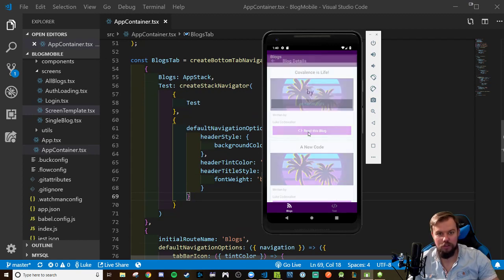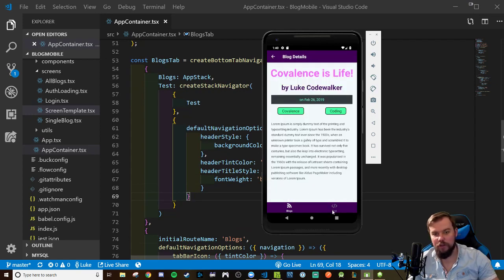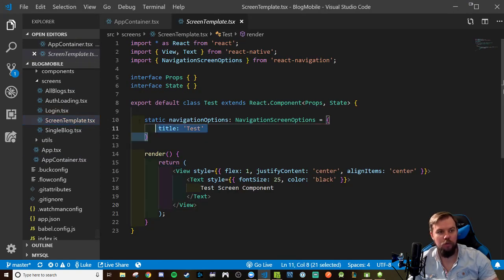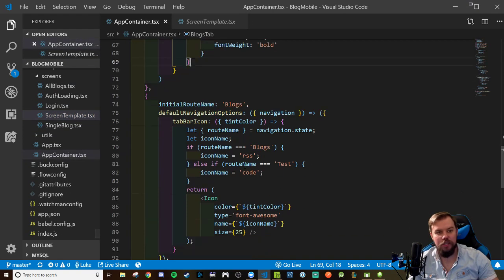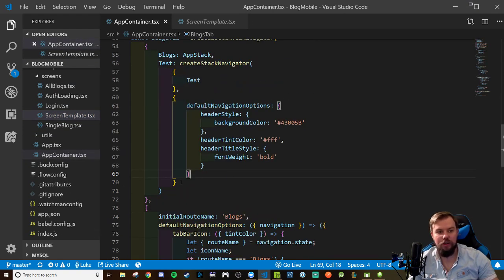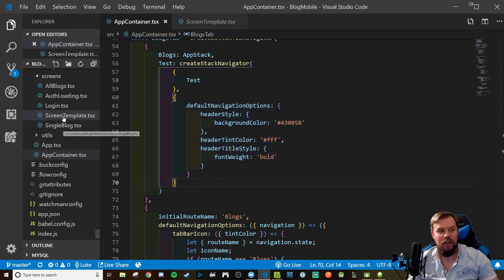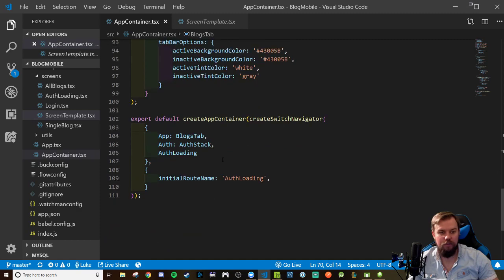We still have blogs, we still have blog details. Now if I go to my test tab, boom, we have our header available to us with the title test that's being pulled from an override in my test screen template, where we do the override static navigation options title. You could also do that in here if you wanted to keep this code a bit cleaner. But if your stack got very complicated, sometimes it's easier to do these default stylings here rather than doing them on every single screen. It's up to your preference.